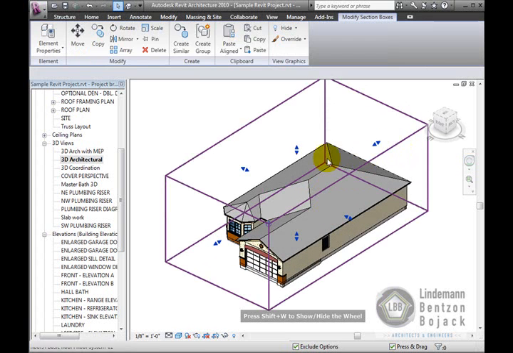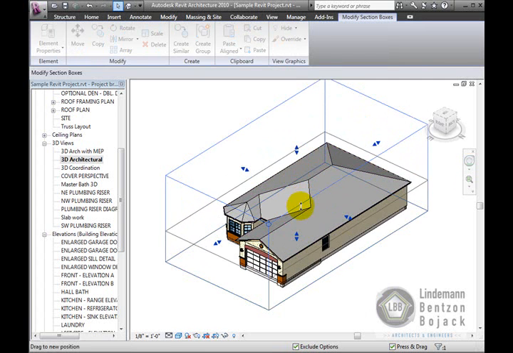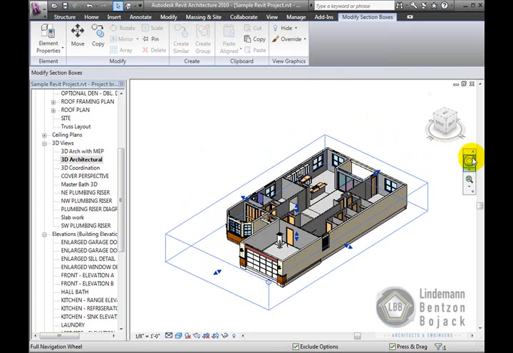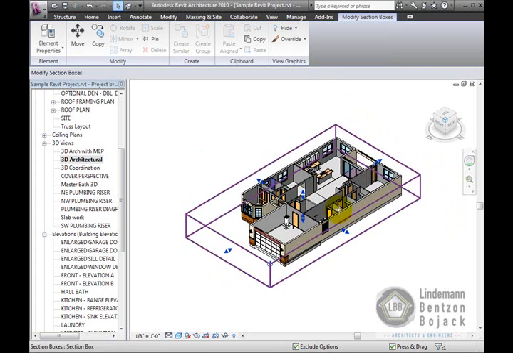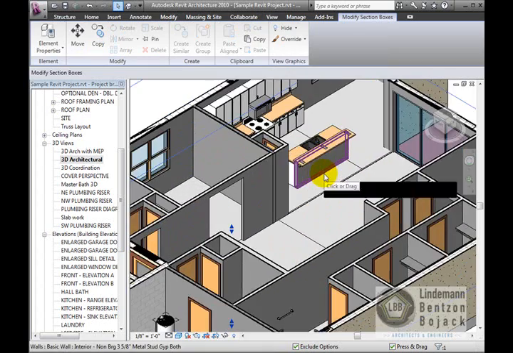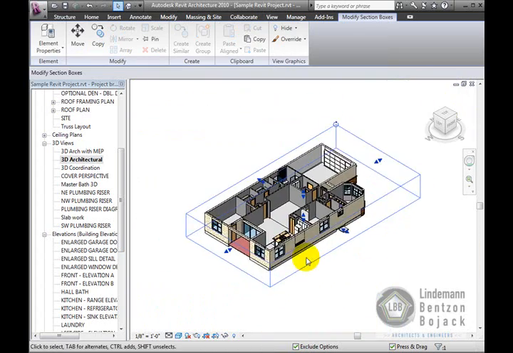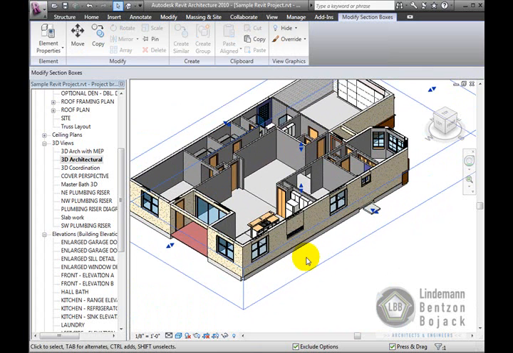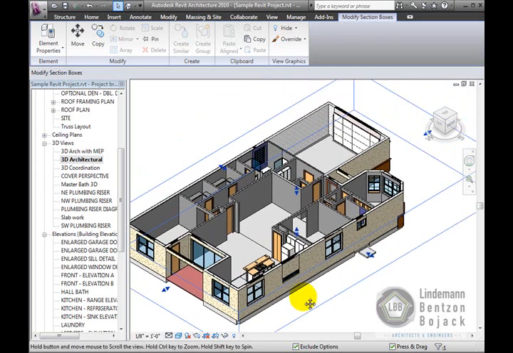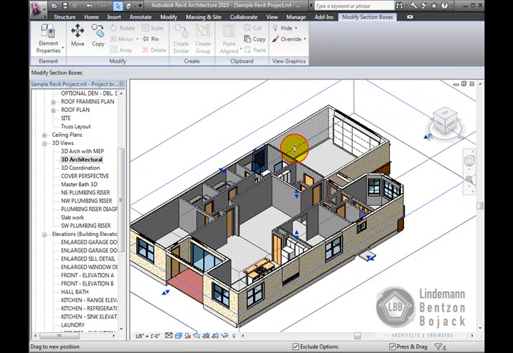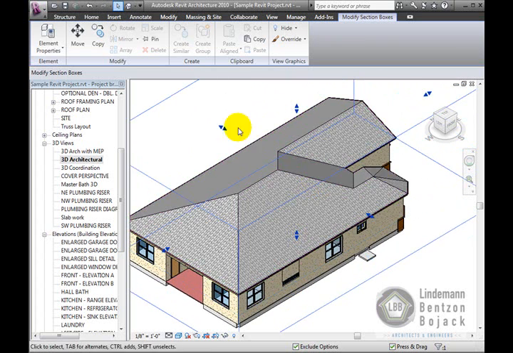I also can take this model and cut into it with a section box to look at it from different directions, zoom in on it, and spin around in some different isometric views. In doing this, it really helps me study my design during the modeling process before I move into construction documents.